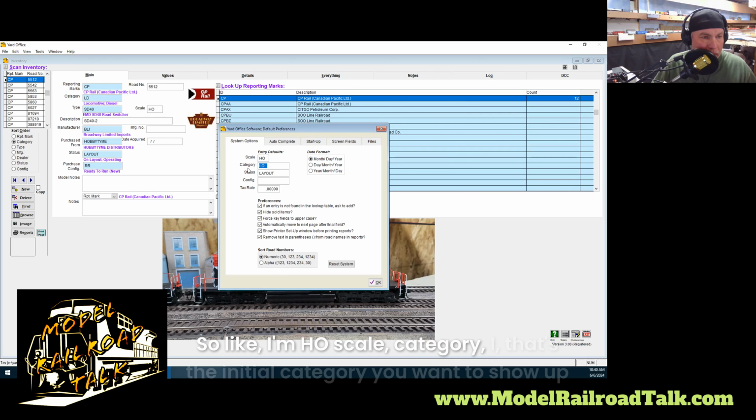Category. That's the initial category you want to show up. If you look right up here, where your category is, your status, which would be down here, if you look on your layout, you can change that to layout. You can change it to whatever.